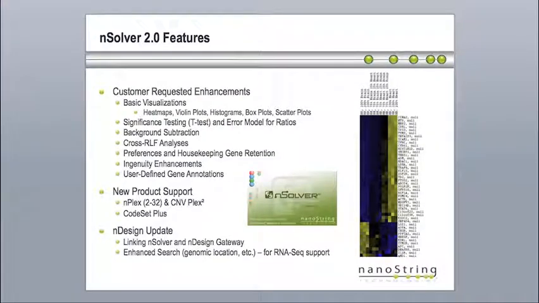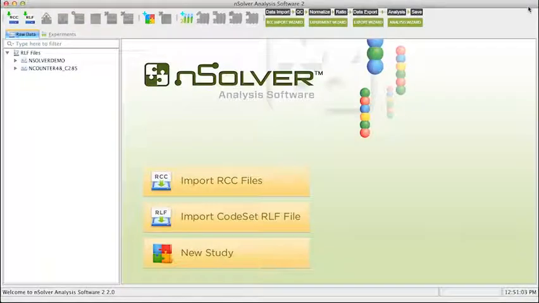In this webinar series, we're covering the enhancements that have been added to nSolver 2. And in this particular webinar, we're going to concentrate on the basic visualization and the user-defined gene annotations. I'd just like to point out that the heat maps we'll cover in a separate webinar. While the primary focus of this webinar is visualizations, all of the visualizations are much more robust when your genes have been annotated. Custom annotations are informative generally, but particularly useful for filtering when creating visualizations.